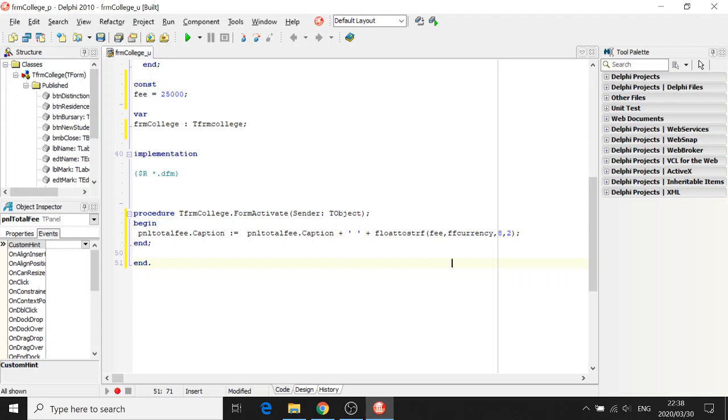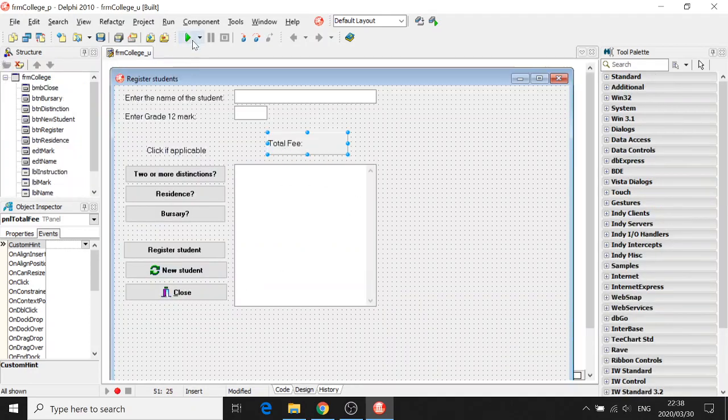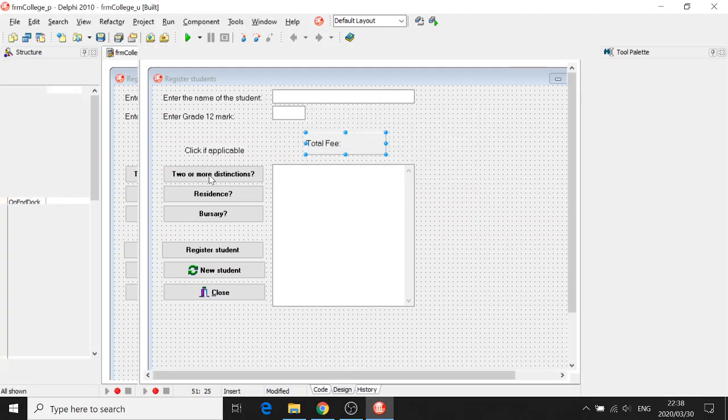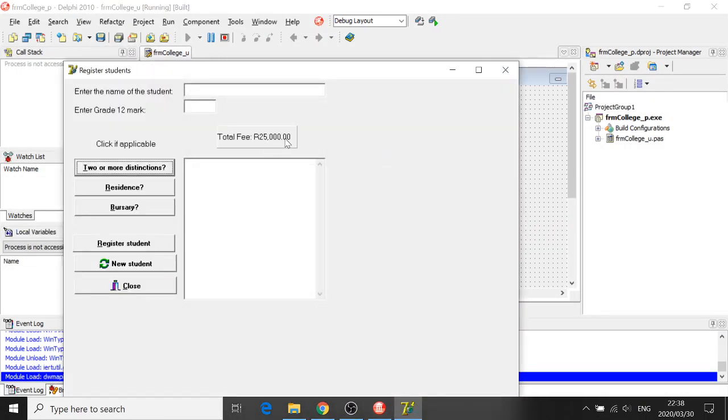F means format. You can have FF fixed or FF currency. Those are the 2 that we use often. Right, so when you run the program, what's going to happen? There it is, nicely formatted and looking pretty.